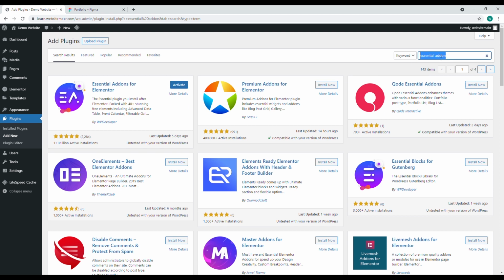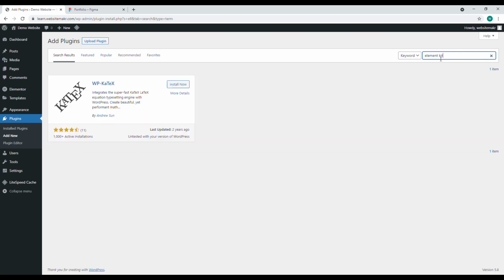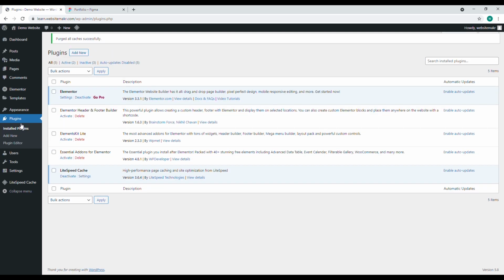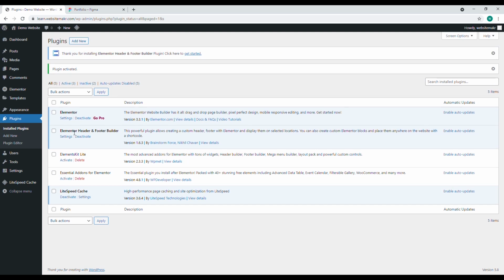And then the next one is ElementsKit, so install this and go to this installed plugins and we activate them, right?